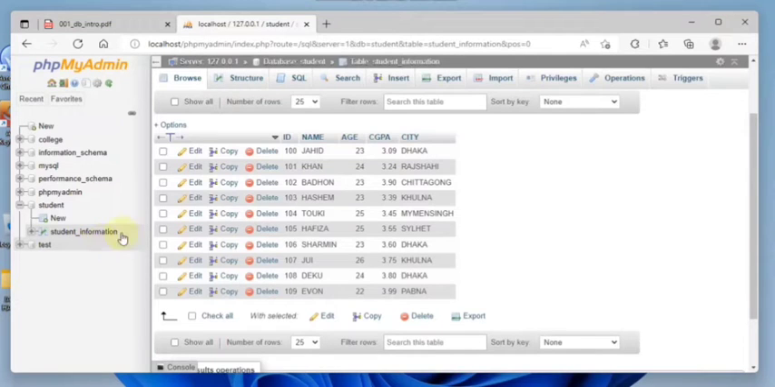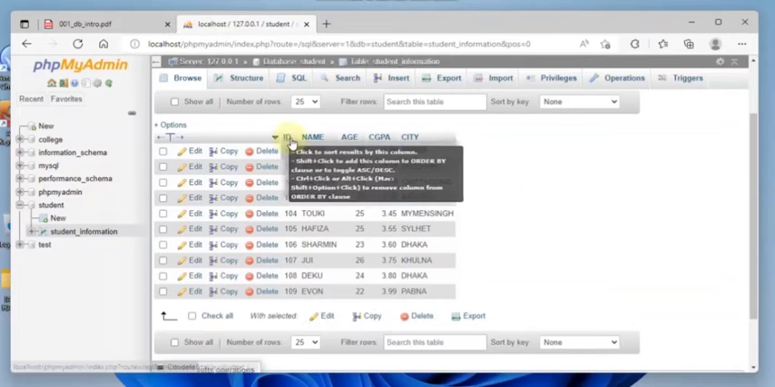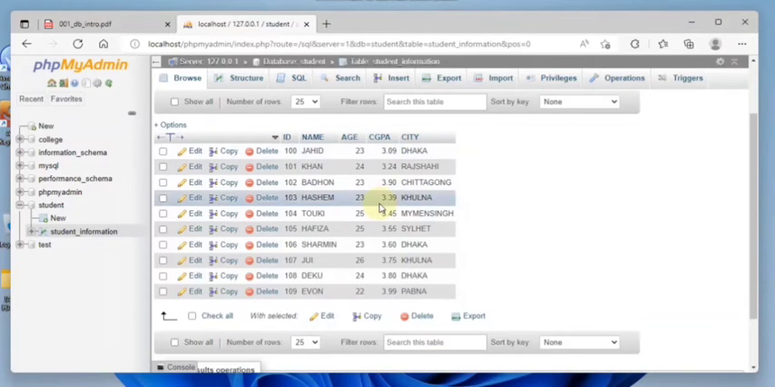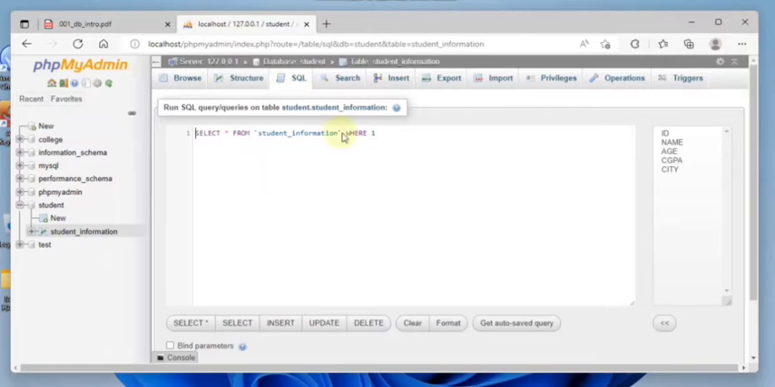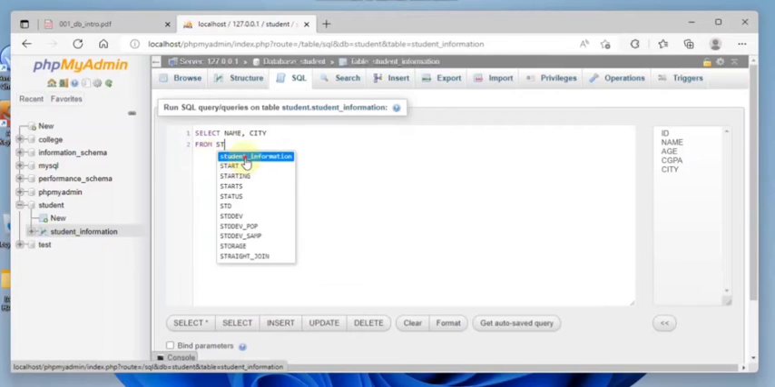Here we have a table named student information, and we have students' information on their IDs, names, age, CGPA, and city. Let's just say I want to see all those students' information who are above the age of 23. So let me show you how it is done. Okay, first we have to type SELECT. Here we have to denote all those columns we want to see. Let's just say I want to see their name and city, that's it. And now FROM, and here I have to type the table name, and it is student information.